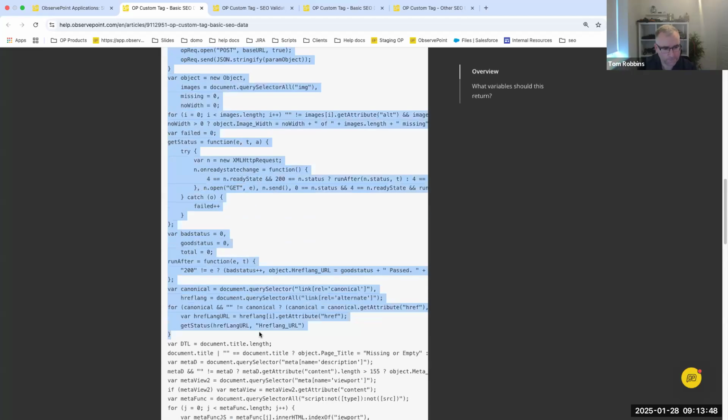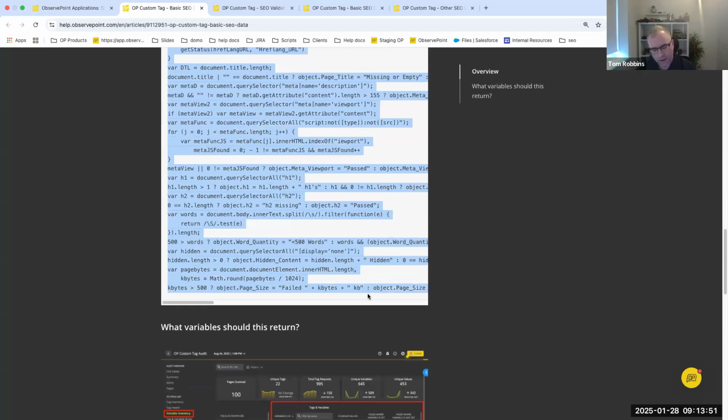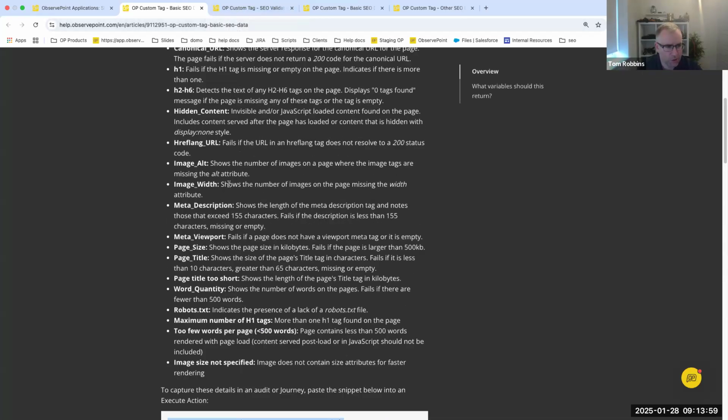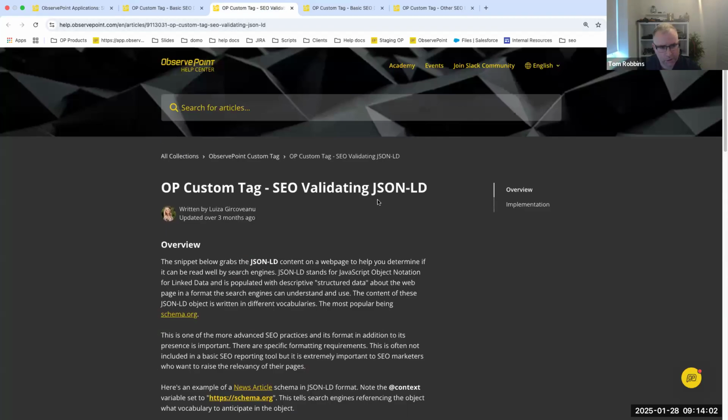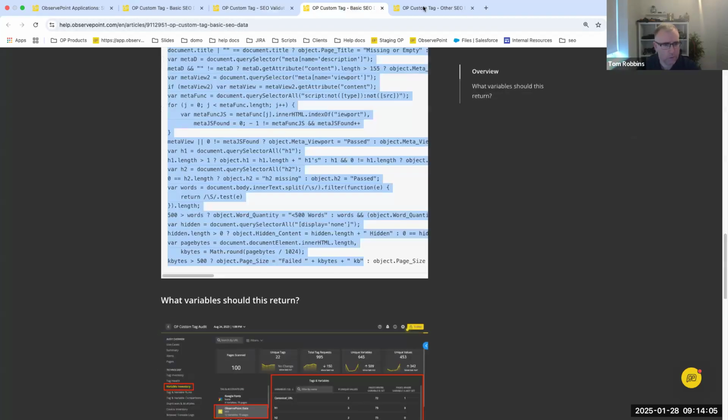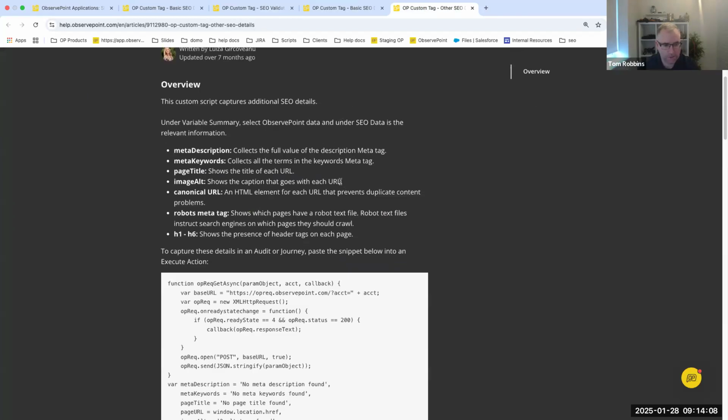You can just copy this code and then add it to a custom action inside your audit results. Excuse me. There are obviously 3 types: your basic SEO, SEO validating your JSON LD string, and some more technical SEO. So really straightforward to add, and you can then add that to your audit results. The audit will run, collect the data, and return it back into an ObservePoint tag. So that's how we structure the audit from an SEO perspective. Yeah, let me comment on this, Tom. With these 3 different custom tags, there's the basic SEO data, there's the SEO details, and then JSON LD.